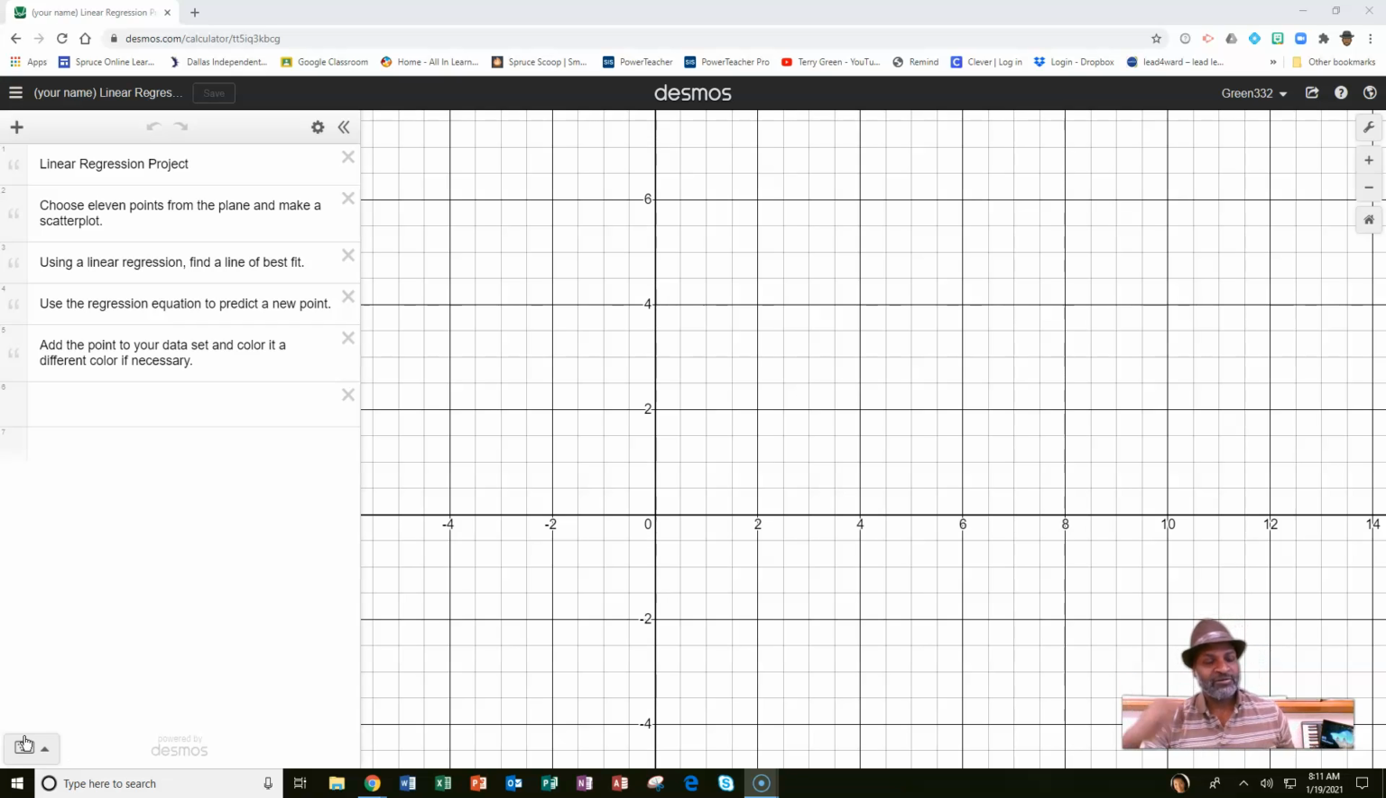Okay, and you're going to add that same point to the data set and color it a different color if it's necessary. Now, notice that I added this text. Whenever you want to add text, you just click on the plus and you pick note. That's when you want to add text. Most of the time though, the default is the expression. Okay, so let's choose 11 points.